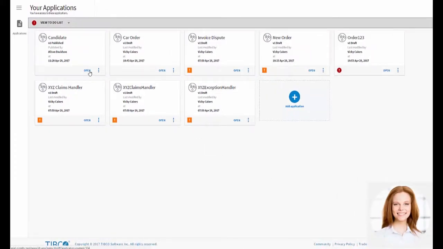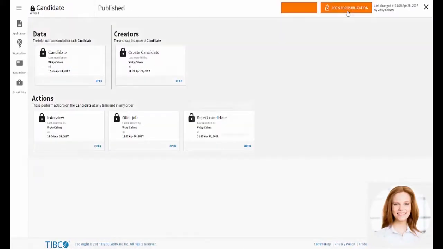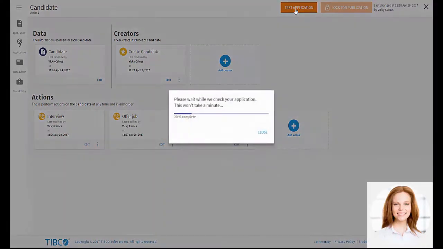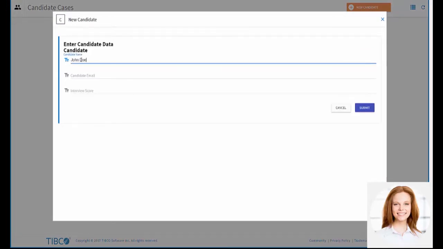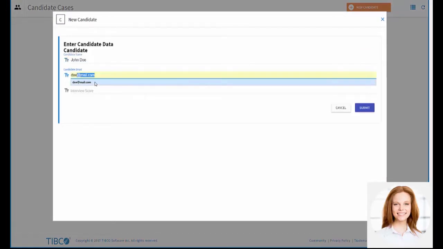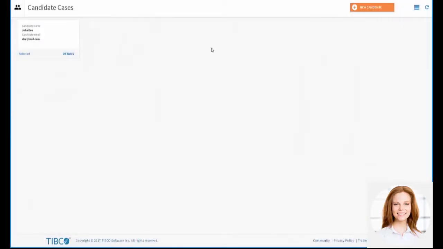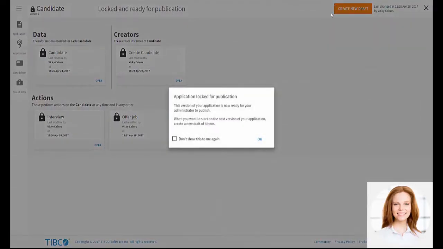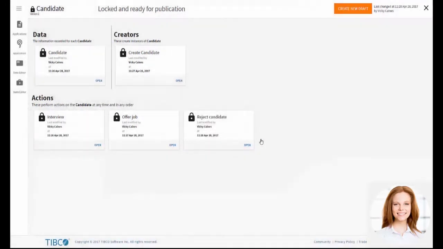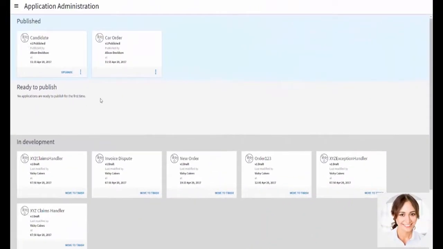Meanwhile, back in Live Apps Designer, Vicky has decided to create a new draft of her candidate application. Vicky finishes developing and testing her new draft and so locks it for publication. This means that version 2 of the candidate application is now available.